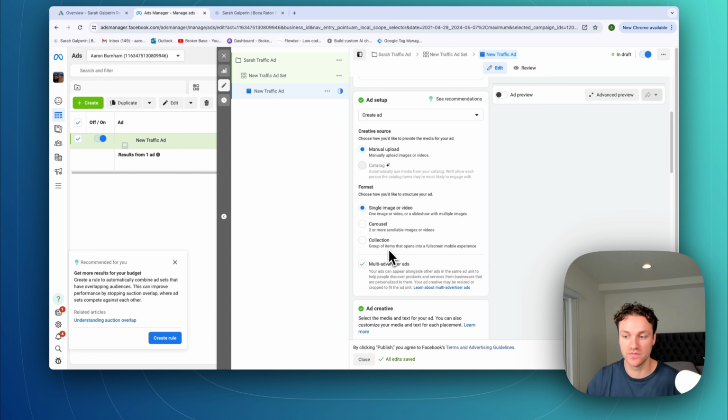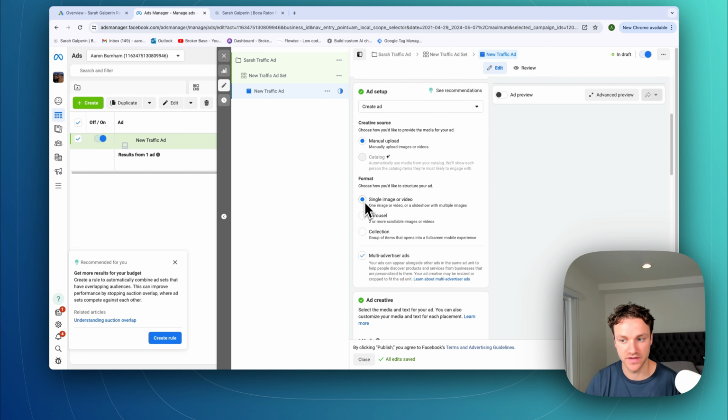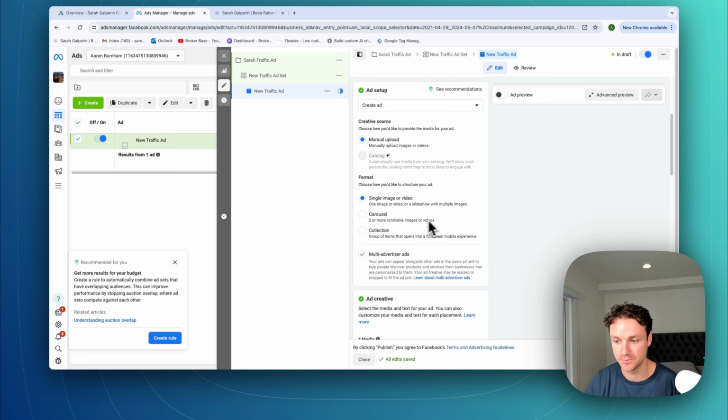This is a group of items that opens into a full screen mobile experience. I actually haven't run any collection ads before. I mainly focus on single image or video and occasionally run a carousel ad. For this example, once again, I'm going to do single image or video.